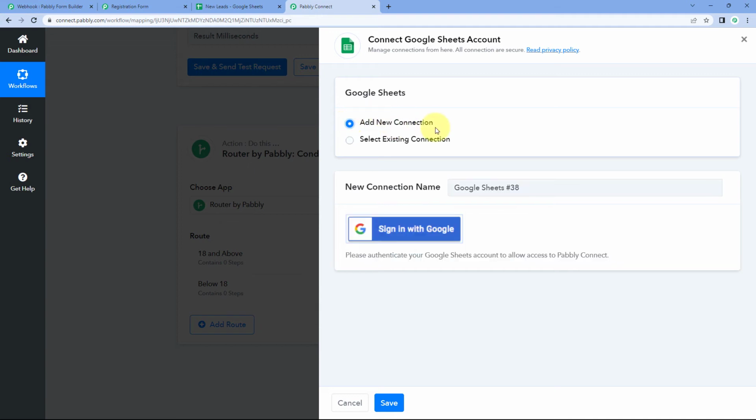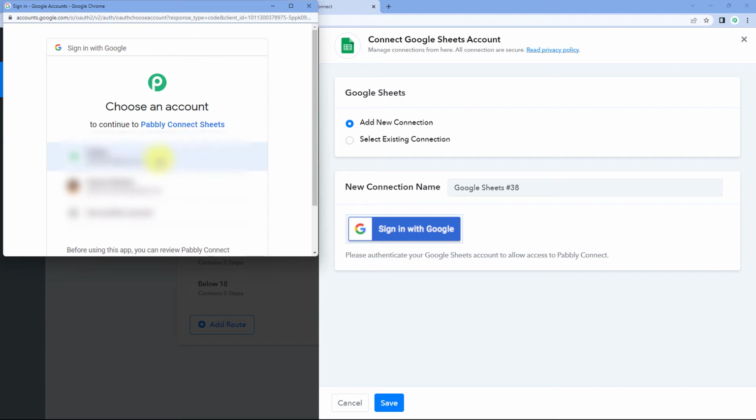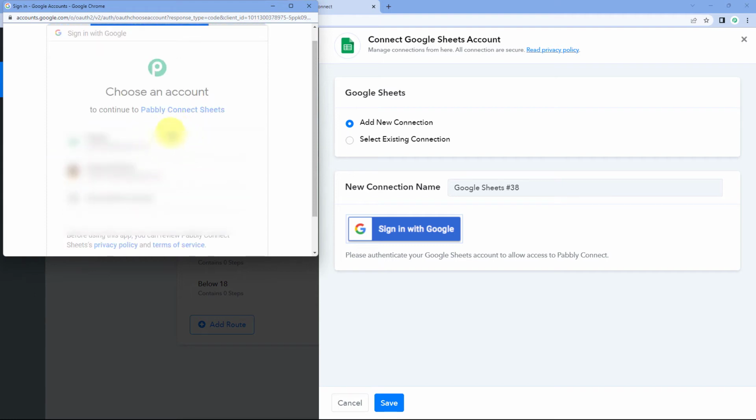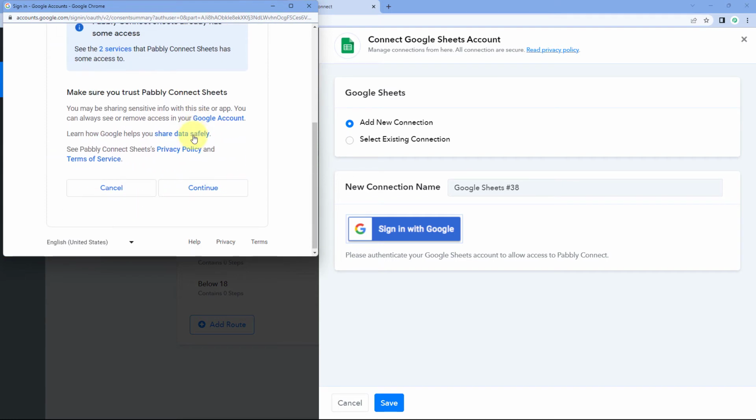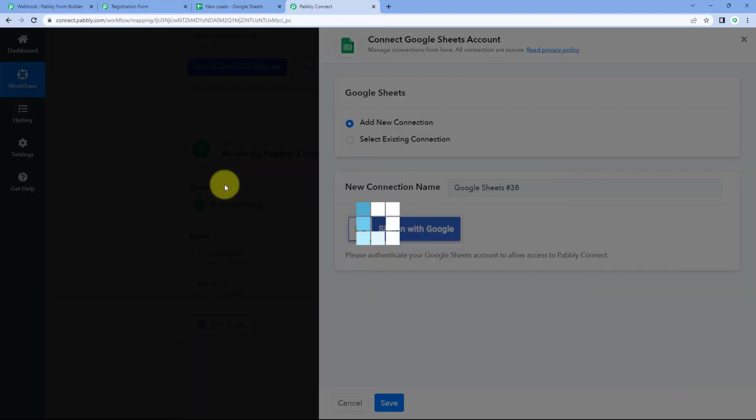Select the add new connection button, and here guys, we have to connect our Google Sheets account with Pabbly Connect. Now to make this connection, just click on this sign in with Google button. Here in this pop-up, just select your Google Sheets account in which you have created the sheet, and then just scroll down and click on continue. And as we click on continue, we will see our Google Sheets account will get connected with Pabbly Connect.